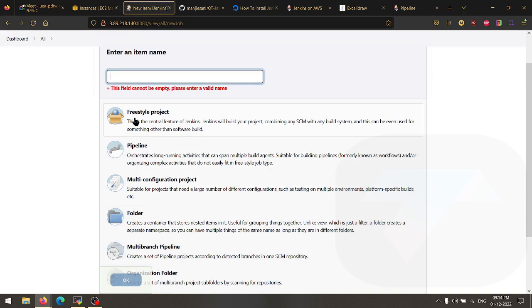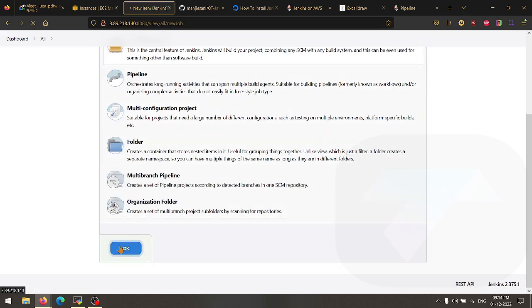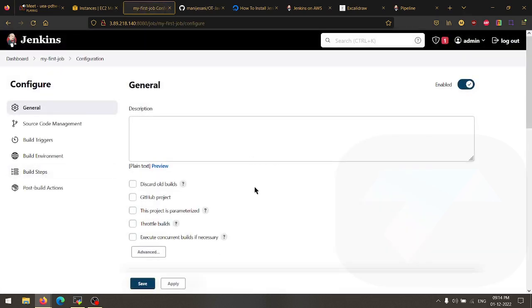Now here we have the freestyle project option, right? Which is also known as a freestyle job, just like this one. And you have to give the name of the job. So let's give the name as my first job. Okay. And I will click OK here. Now, automatically the configuration of the job comes up.